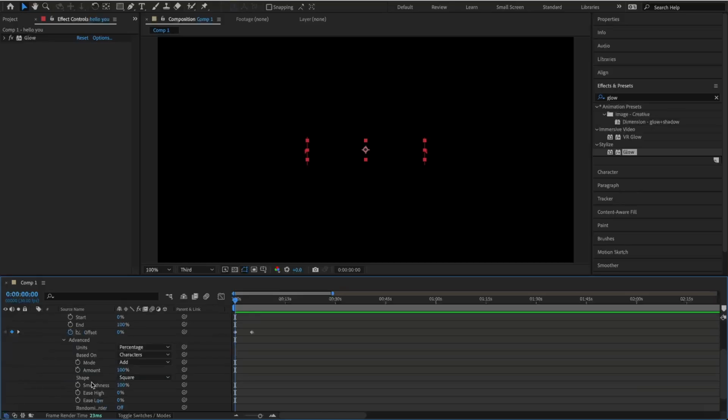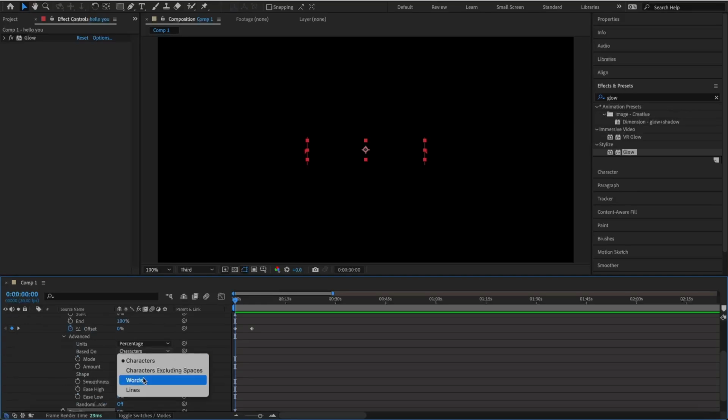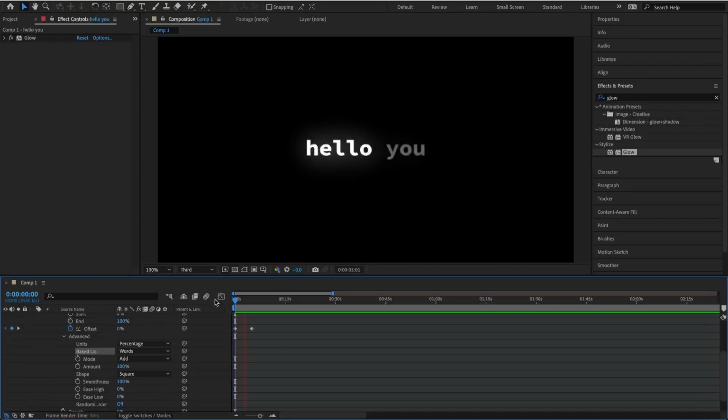And then you're going to want to go to Advanced, and change Characters to Words, and then it will do it with the words, and it's pretty simple.